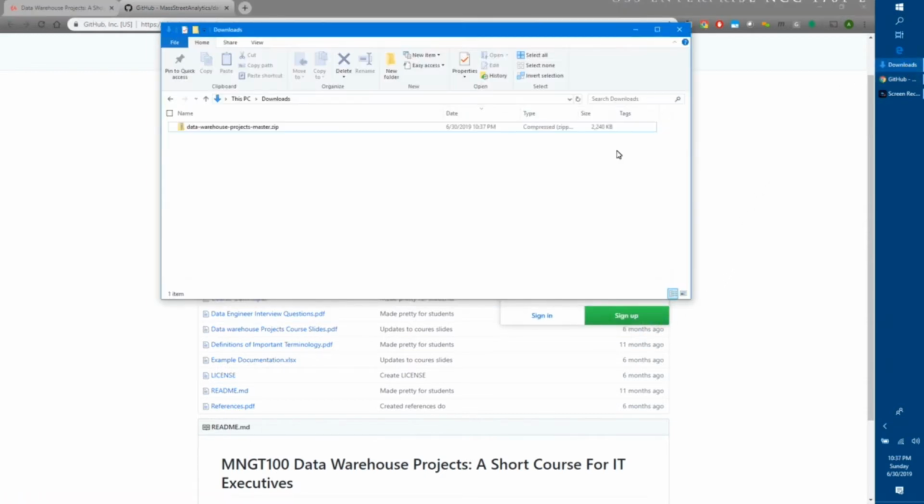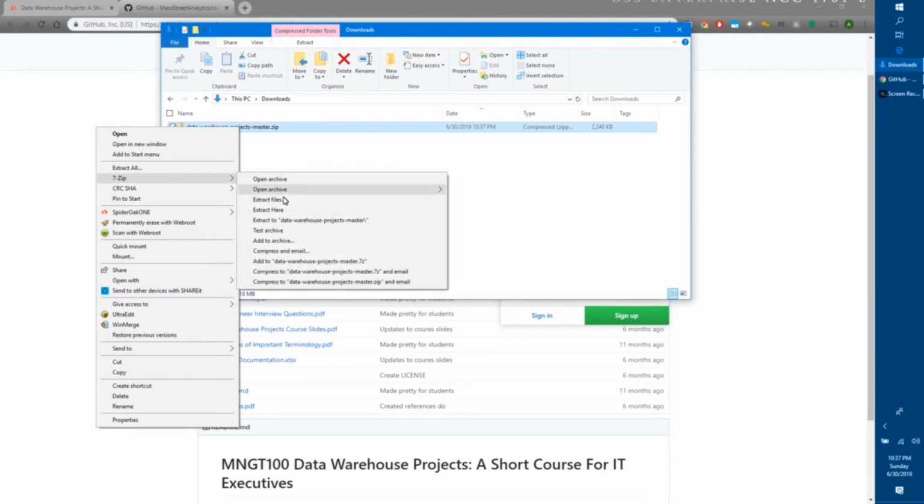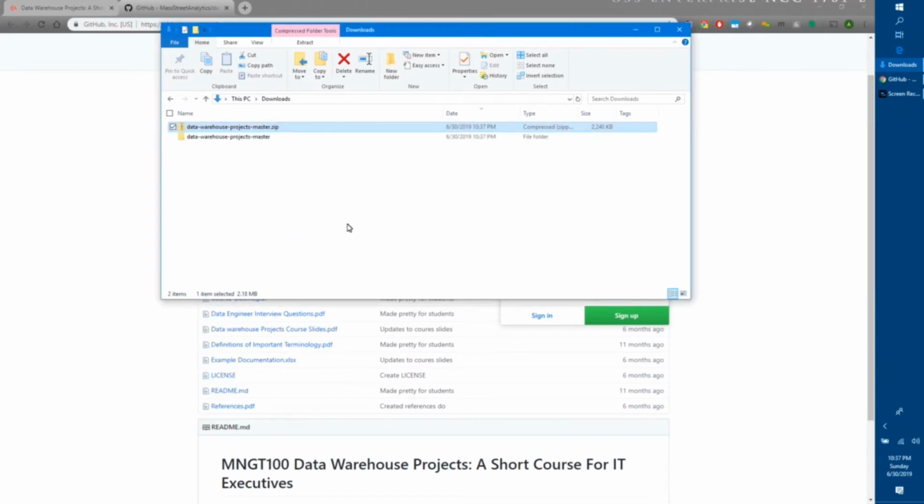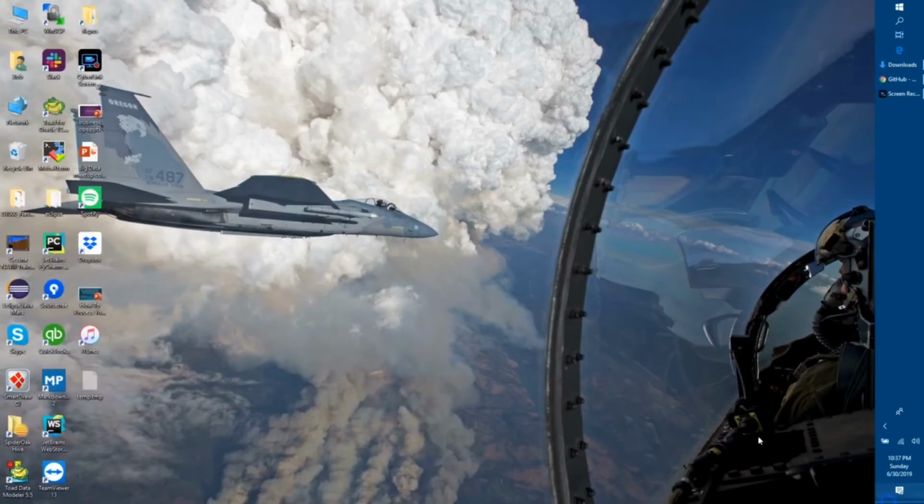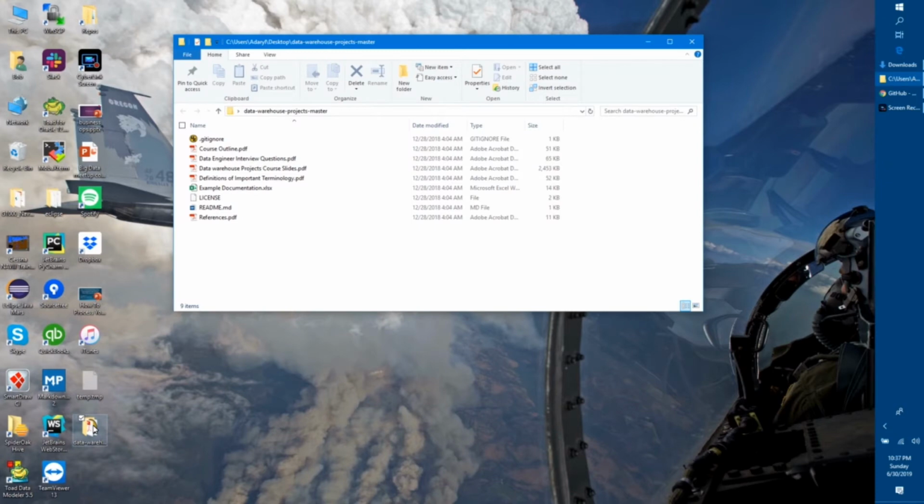What happens next depends on your browser and operating system. Once you've downloaded the file, unzip the file using whatever archive software you have on your machine. If you haven't already, I would recommend putting the file on the desktop where it's easily accessible. Go ahead and open the folder.